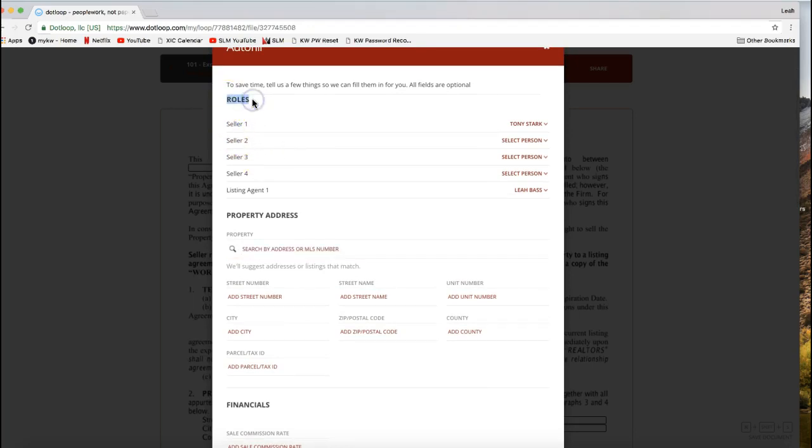In this top roles section, right? So where it says Seller 1, absolutely make sure that your client's name is listed there. Your client's name should automatically be displaying there since we told Dotloop that our client was the seller when we entered in our client's name. If you do not see your client's name there, no worries, go ahead and click on that to select your client's name from the drop-down.